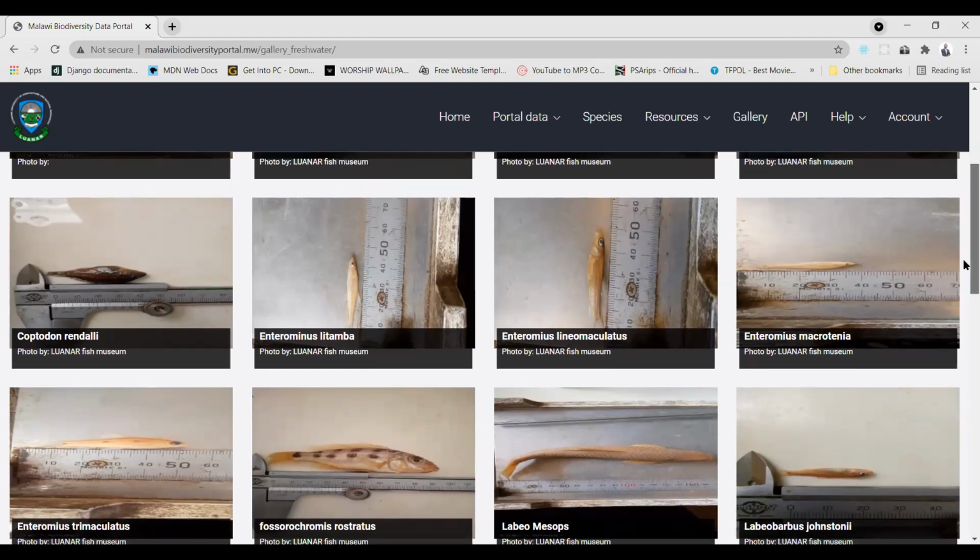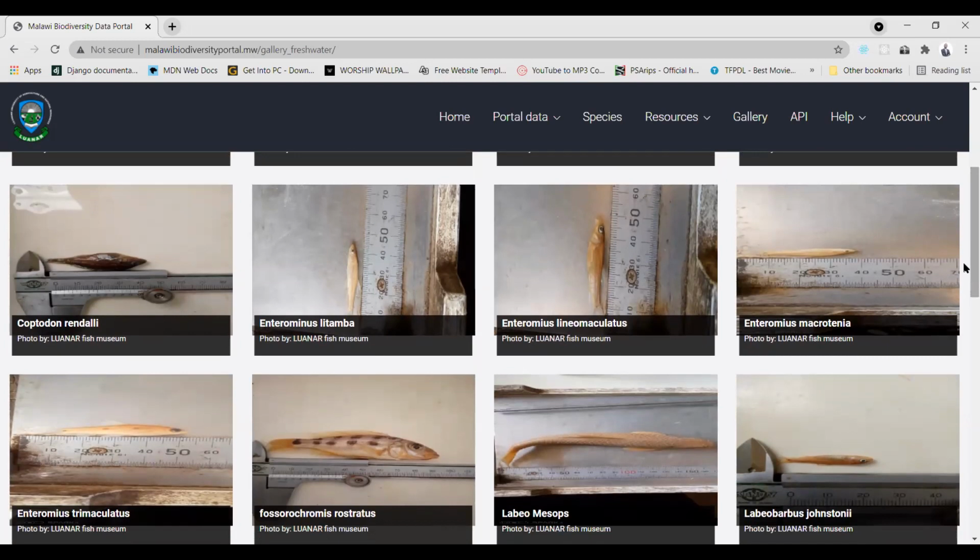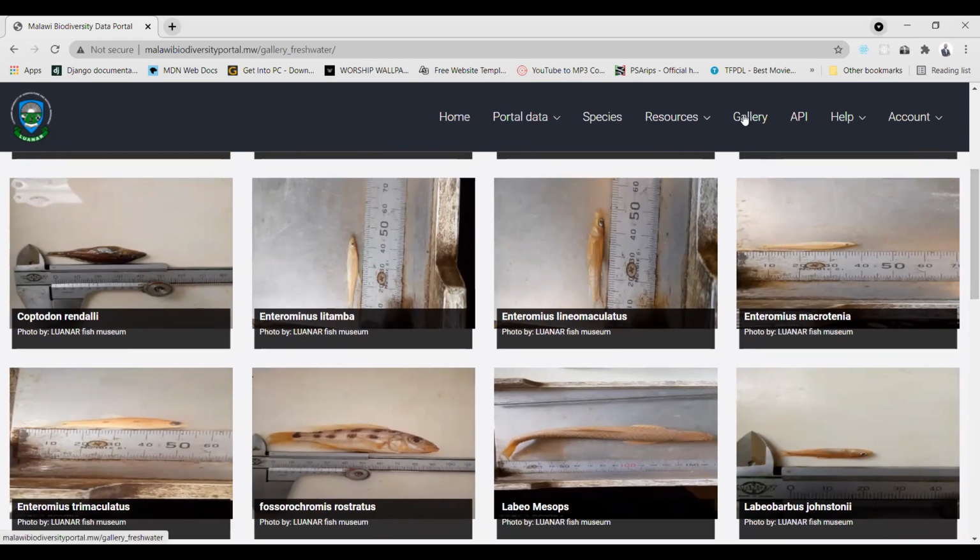and see how they were taken, how they look, like a picture of the actual occurrence of the specific species, you can get it from this place here on the gallery.